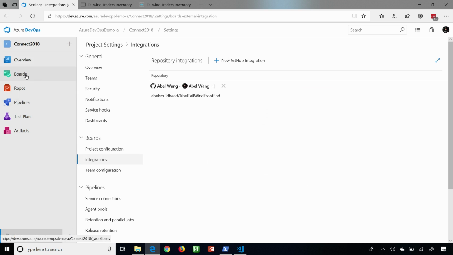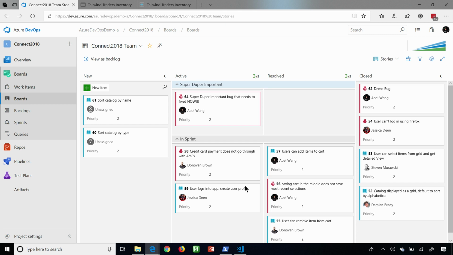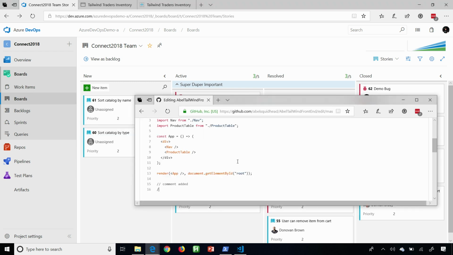So let's jump back to our boards, and you can see my Kanban boards. Notice I have this super duper important bug that needs to be fixed immediately, right? It sure would be cool if the changes that I did inside my GitHub repo would automatically link to this work item so I could track all of my work. And you totally can now because we linked up our Azure Boards with GitHub. Let me show you what I mean. Let's jump into GitHub and make a change.